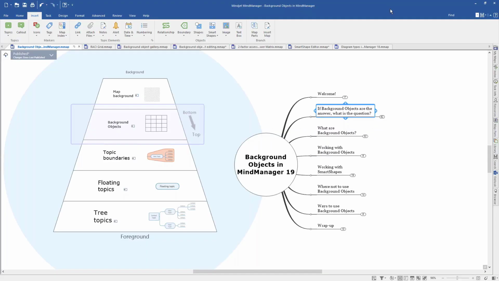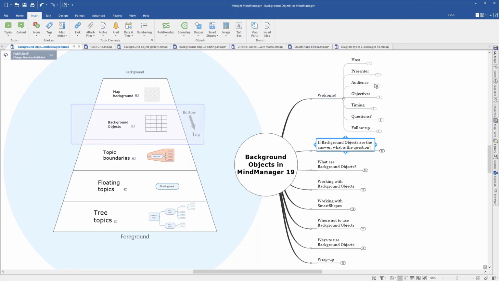Today we're going to talk about background objects in MindManager 19. These are a fairly recent introduction. What we're going to do is not just show you how to use them, but talk about why you'd use them as well.